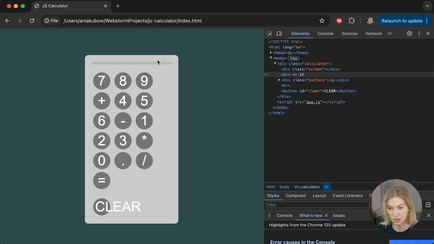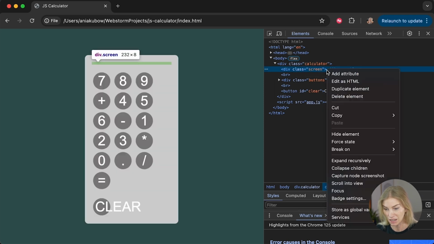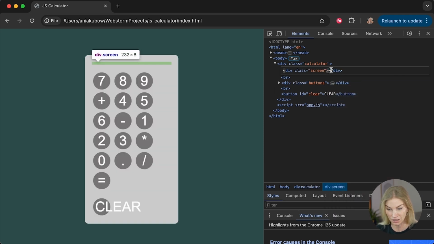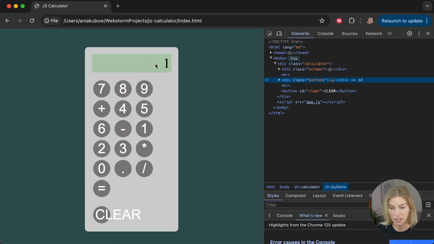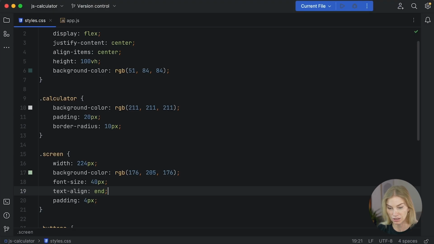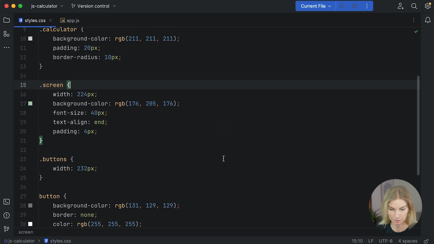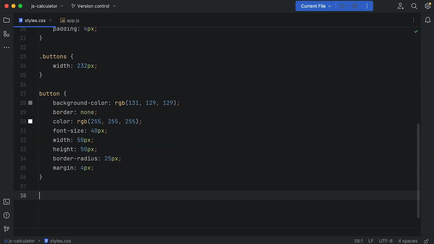And now, if you go in here, I'm just going to manipulate it in here. Here is our screen. I'm just going to edit HTML. And if I stuck in a 1 here, okay, let's go ahead and hit enter. Then you will see there's some padding around the number. Okay, that's all we want. So that is it really. I'm just going to refresh that so we can go back to here. Okay, so we've done the screen, we've done the buttons.